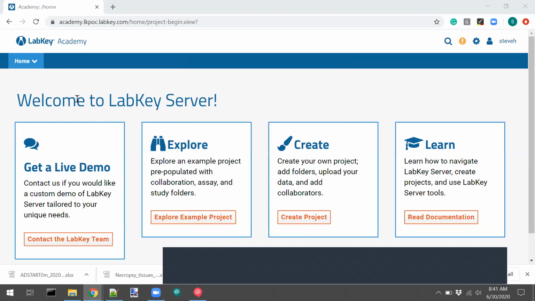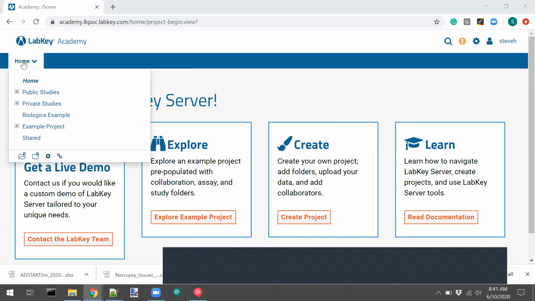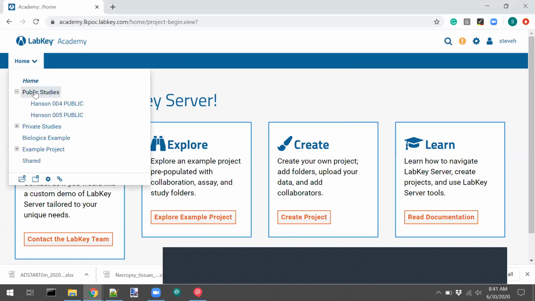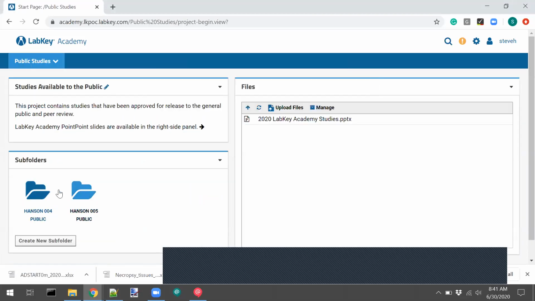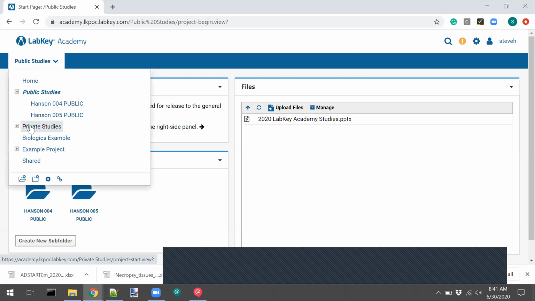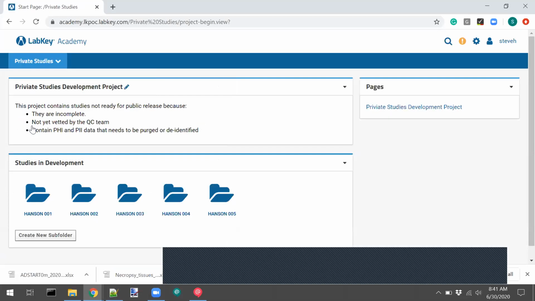And again, this is a very vanilla, typical site. Here is how you navigate that site. There's about 6 different folders in it here. And you're only able to see 2 of them. There's one called Public Studies and one called Home. I invite you to go and surf around what you can see. If you open up Public Studies, you'll see there's 2 studies that I've made public here, Hansen 004 and Hansen 005. I'm going to be working in this private area that you can't see, called Private Studies.